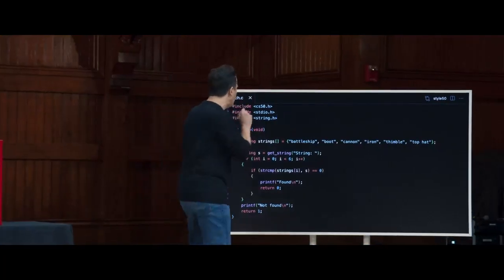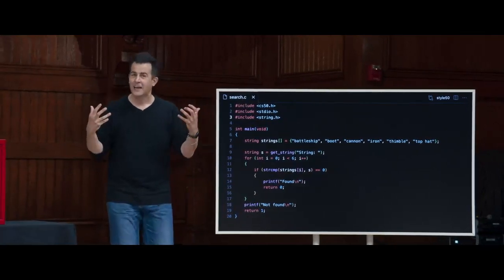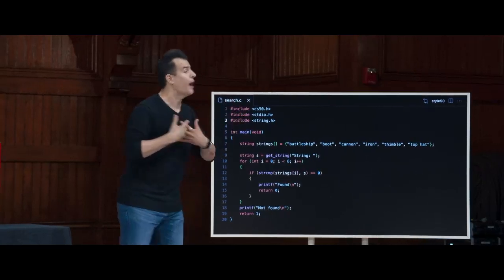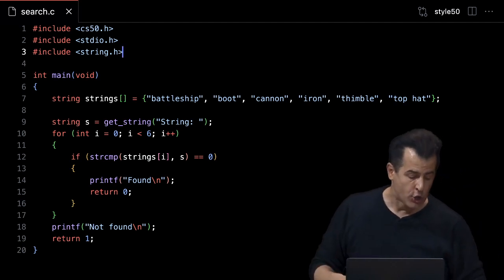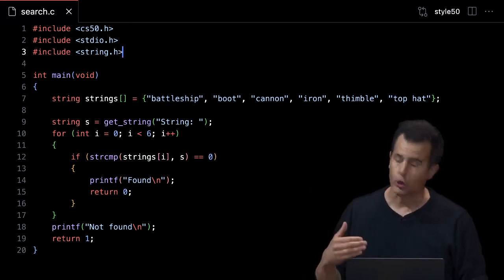And a little teaser for next week, it turns out when I was only using equals equals to compare strings bracket i and s, I was not comparing the strings in the way that you might have thought. And if you have programmed in Java or Python before, equals equals is actually doing something different in those languages than it is actually doing in C. But more on that next week. For now, just take on faith that str compare is indeed how you compare two strings.